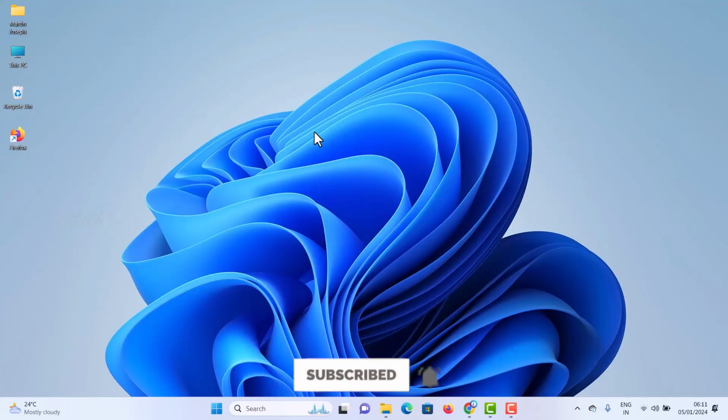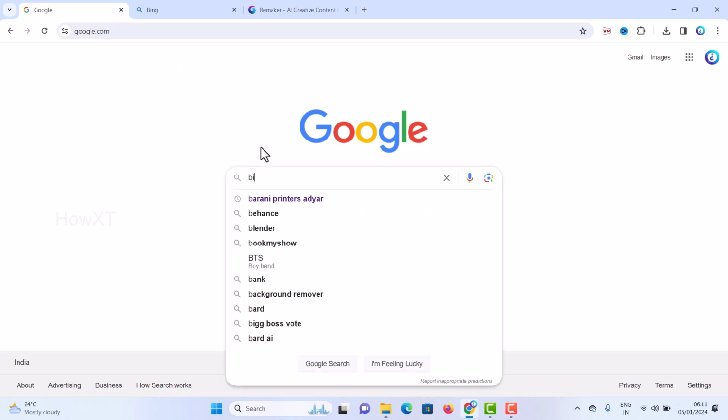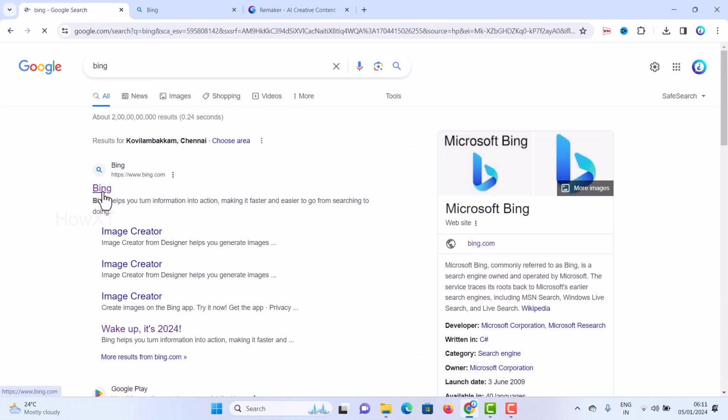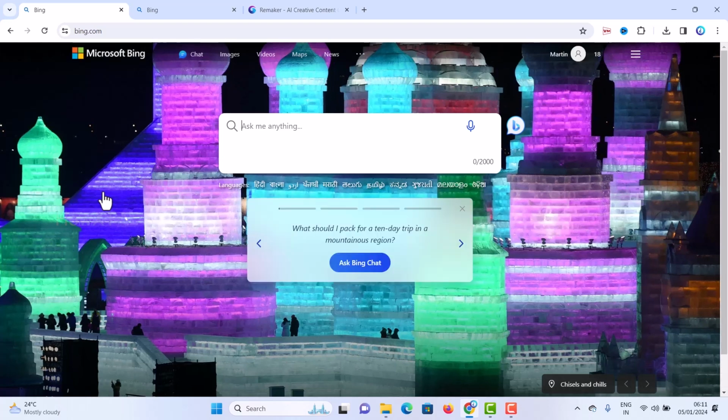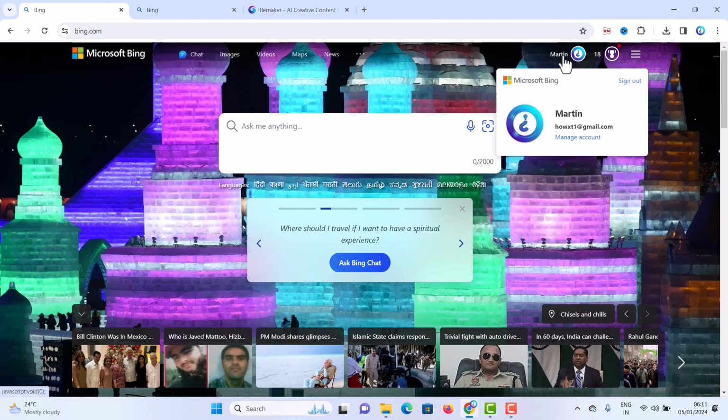Yes, from my laptop I just open the Chrome browser and go to bing.com. Once I click, the Microsoft Bing search engine will open here, as you see. You can log in with your Gmail account or any type of account. Just click here to sign in with your Gmail account.